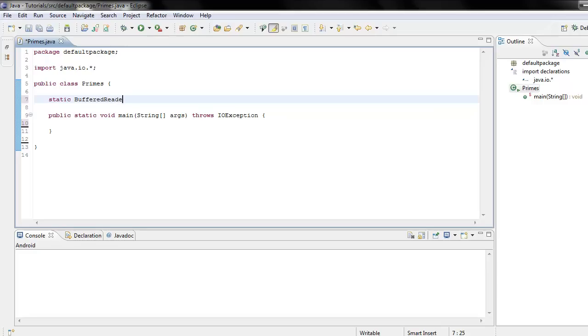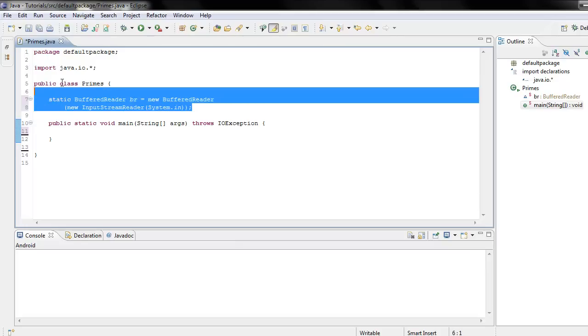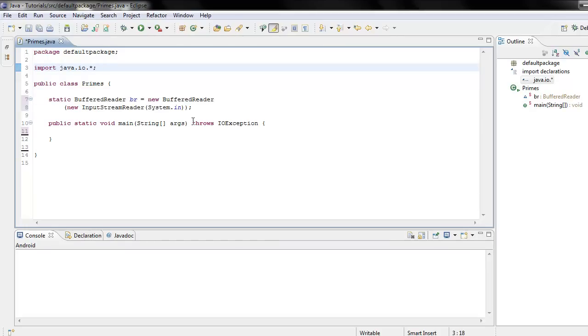So BufferedReader, and we'll name it br equals new BufferedReader, and then new InputStreamReader, and then we'll do System.in. If you don't know this, please be sure to learn it, but this is pretty much basic. And once we use BufferedReader or anything from java.io, it throws an IOException, so be sure to throw that in your main method.